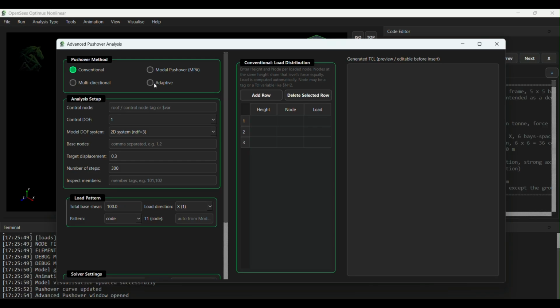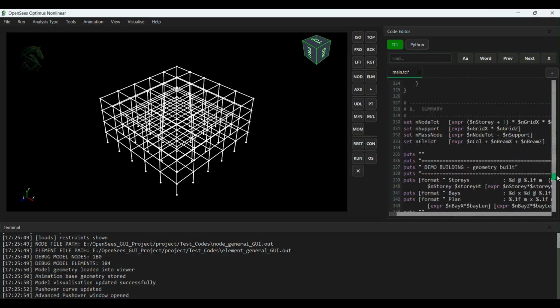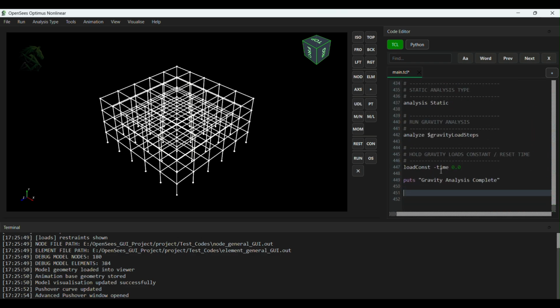Pushover is layered on top of the gravity-loaded state. The model is brought to equilibrium under gravity load, held constant, and only then is the lateral pattern applied and incremented. Gravity loads and the gravity analysis code need to already be in place before this step. Cursor position matters again here. Place it immediately after the gravity analysis code ends before generating the pushover block.